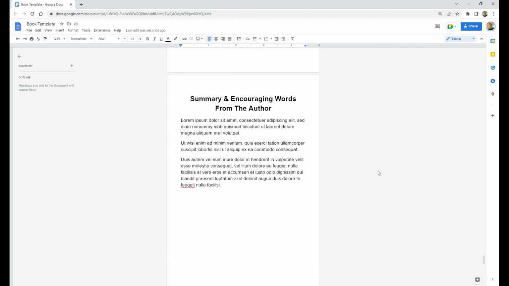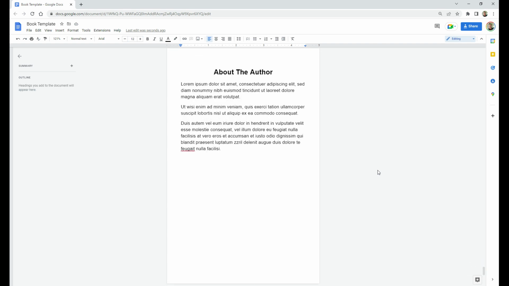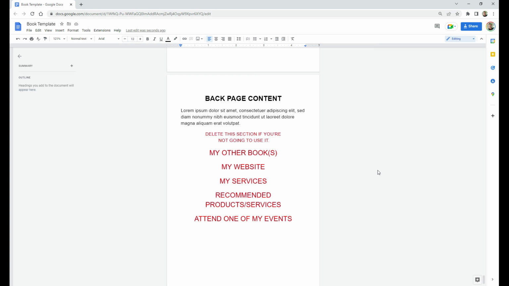Summary and encouraging words from the author. You don't have to have this section, but I do. Hey, I'm really glad you went through this book. What did you learn? What are some of the top things that you picked up out of this book that you're going to use and implement in your life? Blah, blah, blah. About the author. And then back page content. Again, delete this section if you're not going to use it.